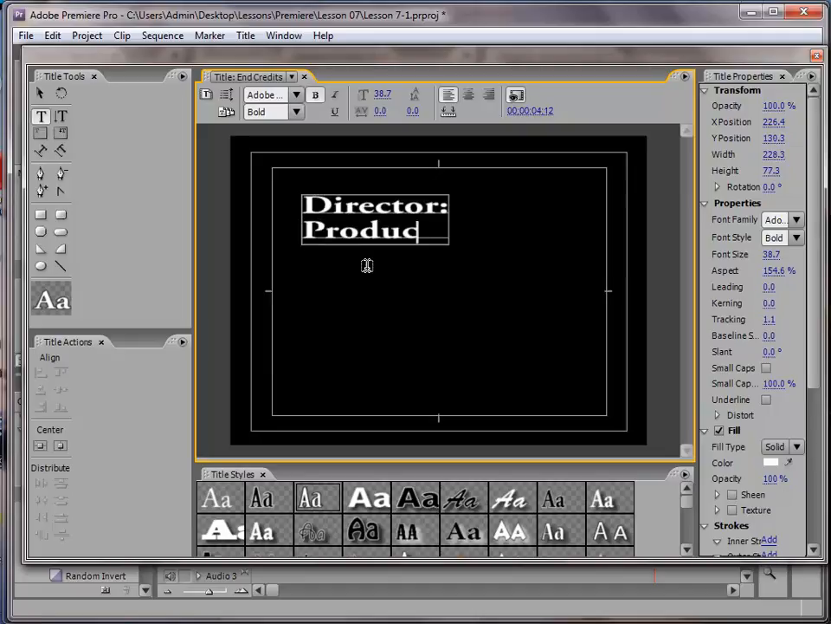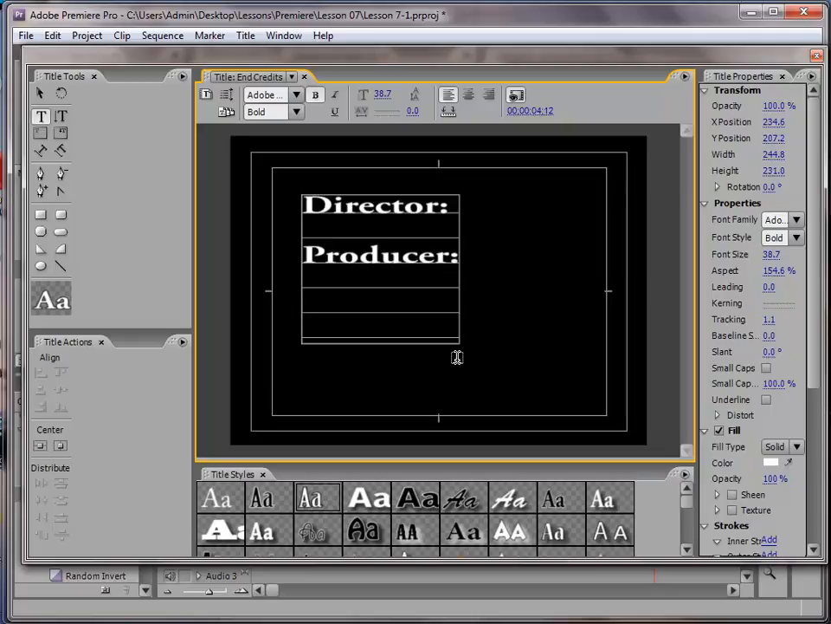So let's type in producer. Actually, let's put another space. So we go director, space, producer, space, actor. So obviously this is where you would put their names. Hit the enter key twice. Editor.